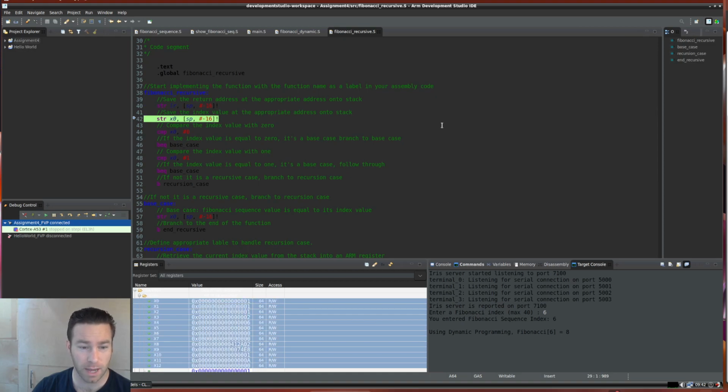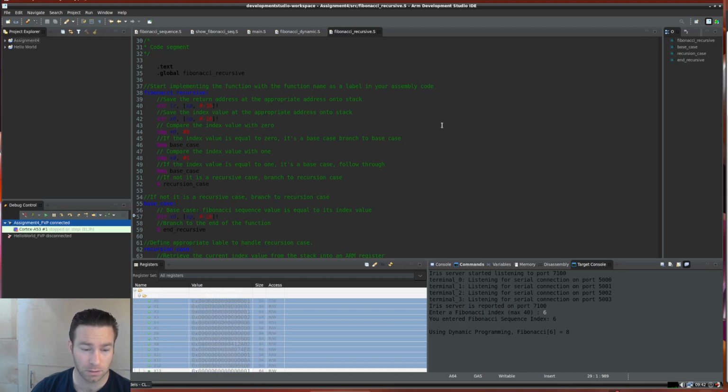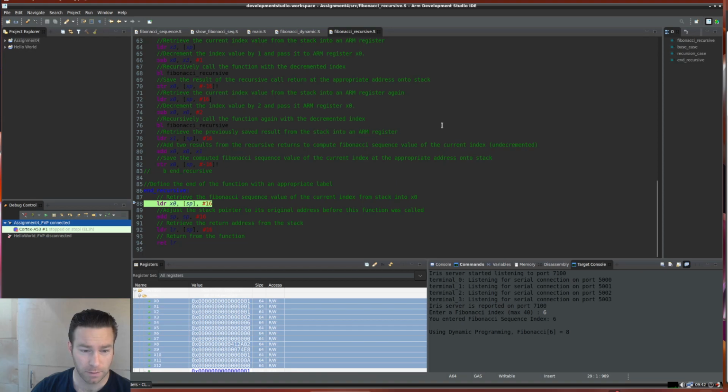Save the index value onto the stack and adjust. Compare that index value with 0. If it's 0, go to base case. It's not. Compare it with 1. If it is, go to base case. It is. Now the fib value is equal to the index value, so store the index value from x0 onto the stack pointer and adjust the stack pointer, branch to end recursive.